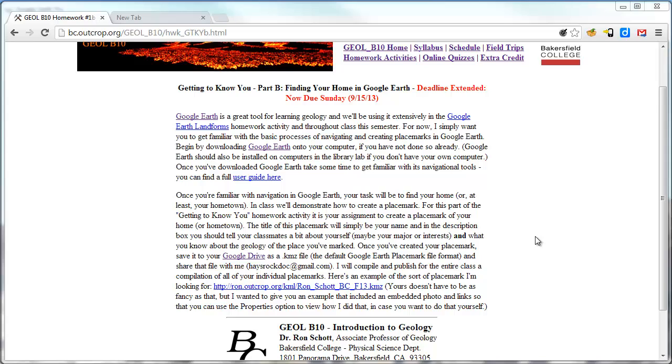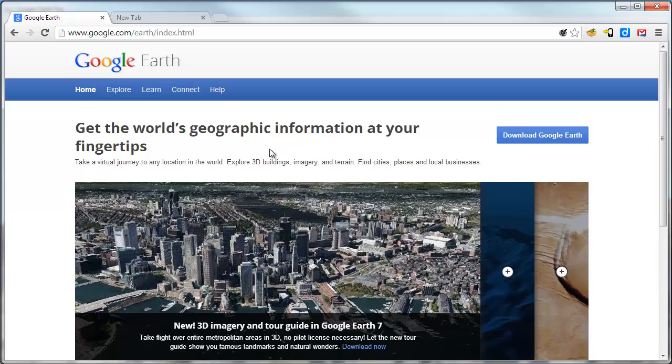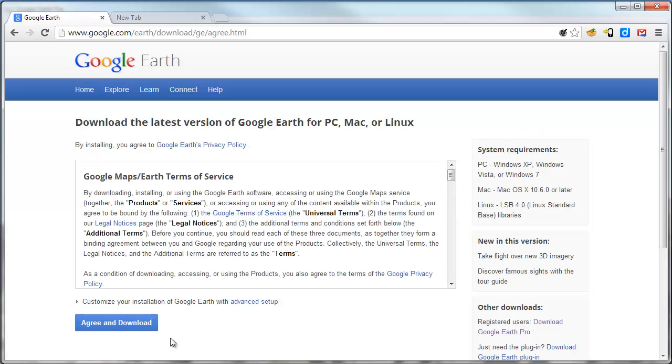The first thing we need to do, if you haven't done it already, is download Google Earth onto your computer. There's a link here in the description that goes to the Google Earth download website. Then there's a blue button here for downloading Google Earth. And finally the agree and download button there.